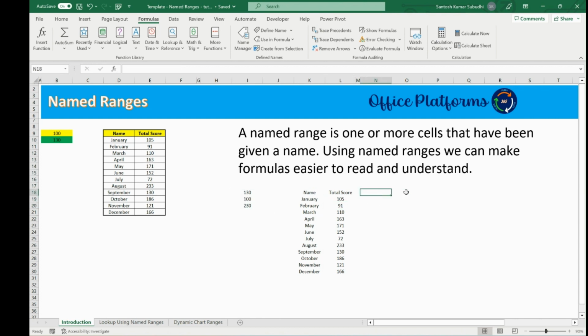Let us see if I can get the max score. Max score can I get? Let's see. Max. What was the name? Total score. Data set. Close the bracket. Enter. What is the maximum score? Max 233. Can we do the same for minimum score?